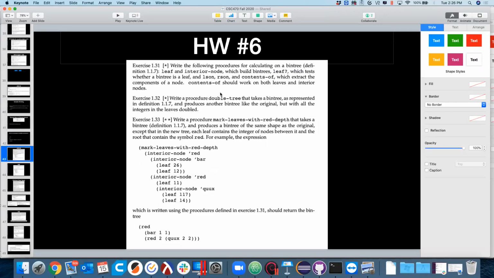So this one will be kind of like apply ENV. This one will be another one that's a little bit more difficult. This gives you an example of it down here. The difficult one will be 133.